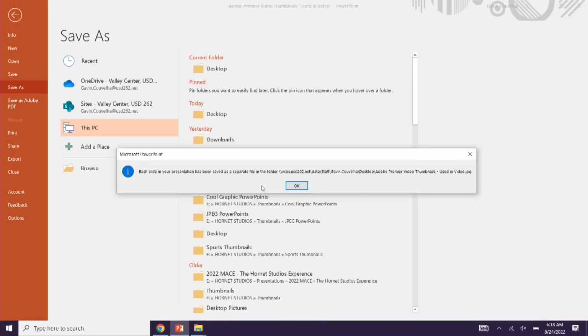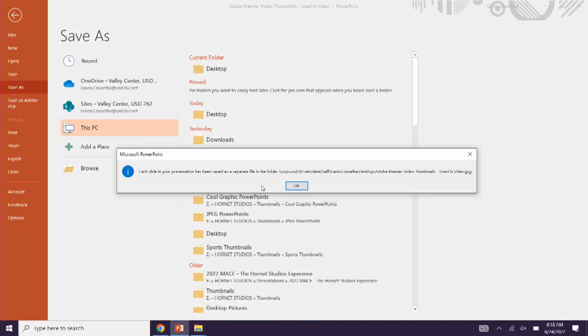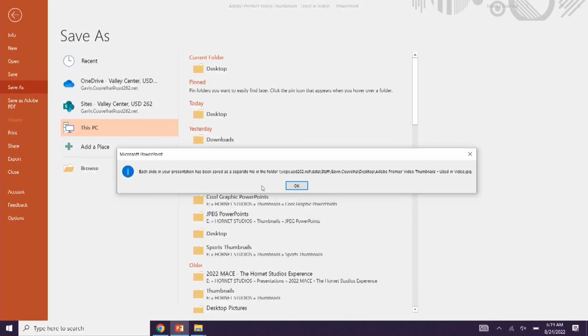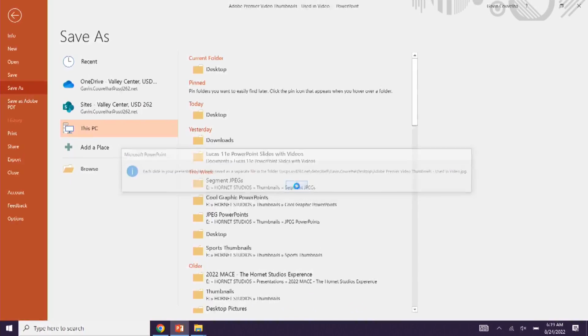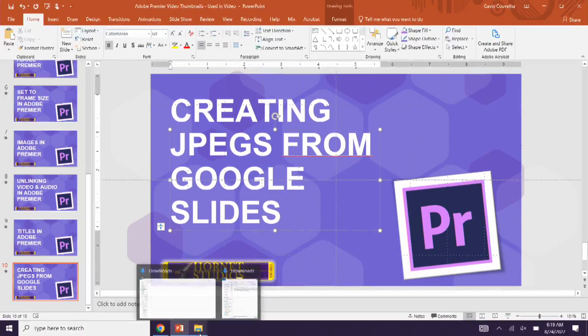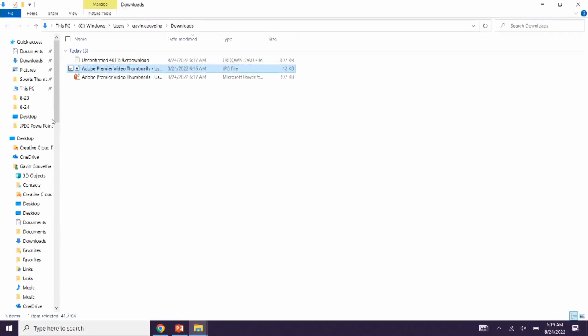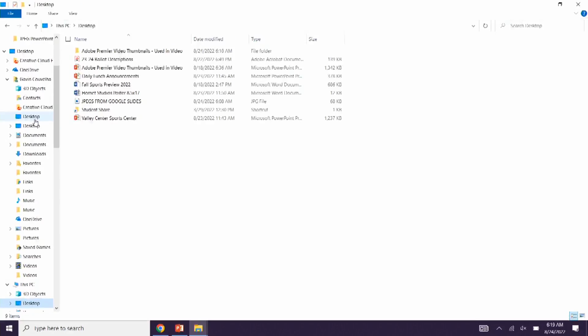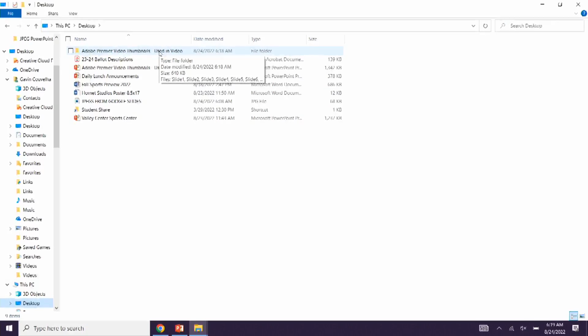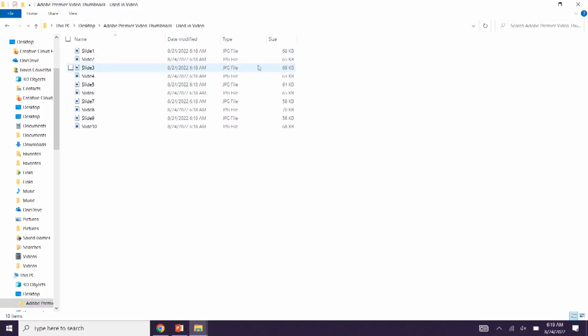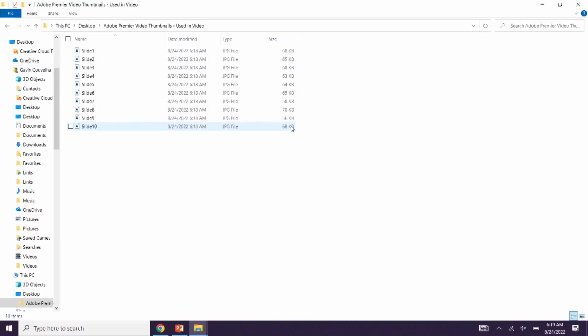And then it's going to let us know that it has created a folder that includes all of our Google Slides as individual JPEGs. And then to look at that, I'll simply go back to my window here, and I'll click on my desktop. And I'll see a folder created, same file name as whatever my Google Slide presentation was titled. Click on that, and then I have all of my slides in there as JPEGs.